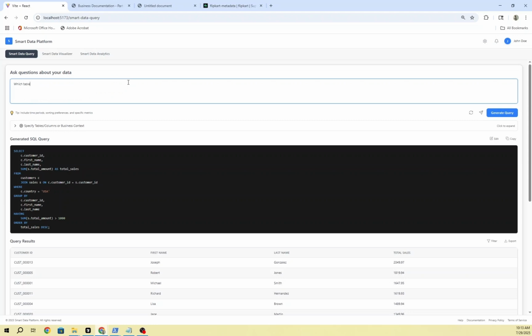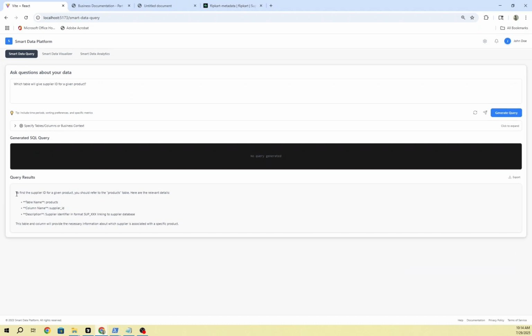Which table will give supplier ID for a given product? So as you can see, we get the result over here. To find the supplier ID for a given product, you should refer to the products table. Here are the relevant details. Table name, column name is supplier ID. So it will help you search through your database.